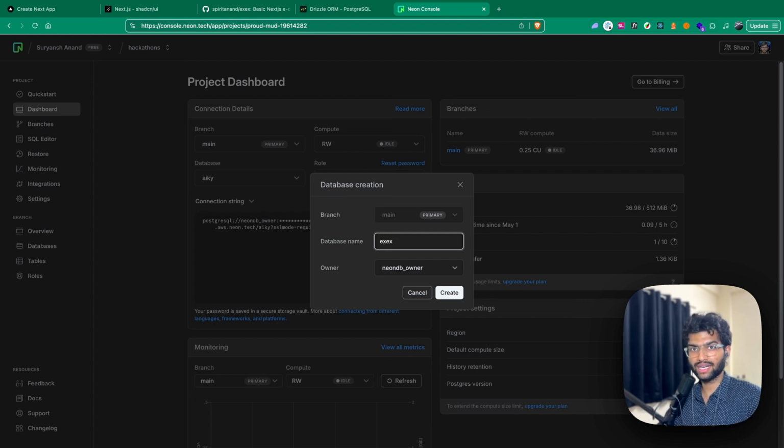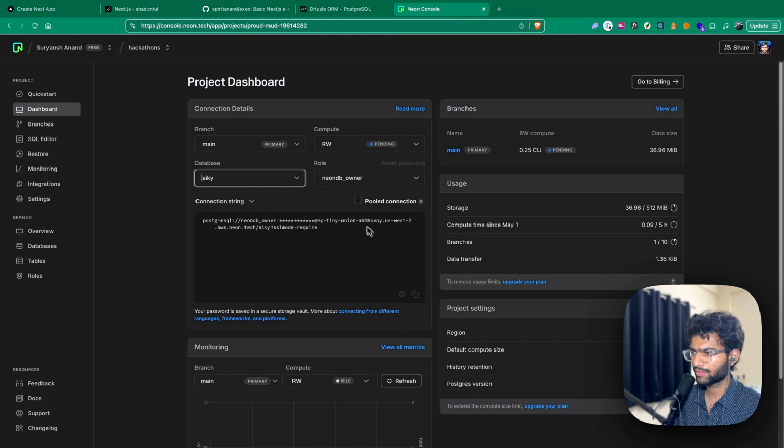And now you can use this database inside your project. So technically you can have a single instance of Postgres running, and inside that you can have multiple databases which you can use across multiple projects without thinking about schema collision or anything of that sort. Let's create it, and we'll be going for the pooled connection.